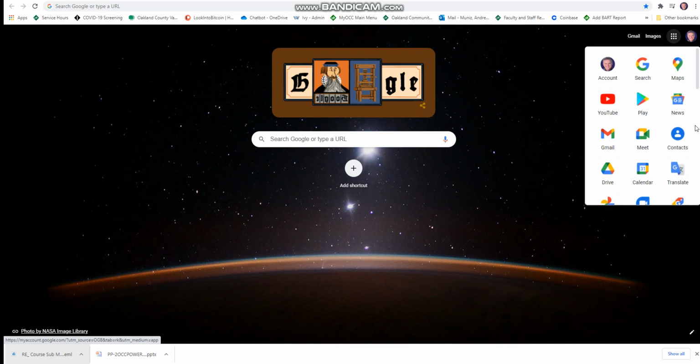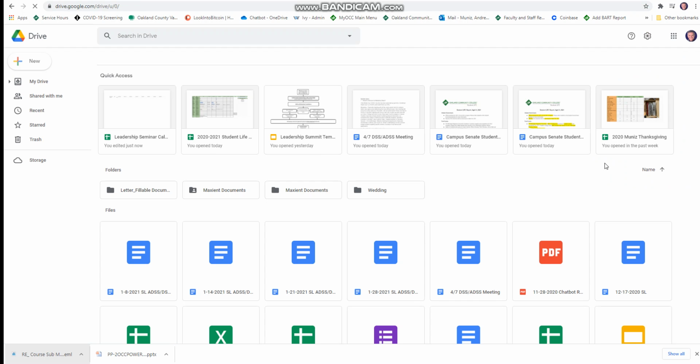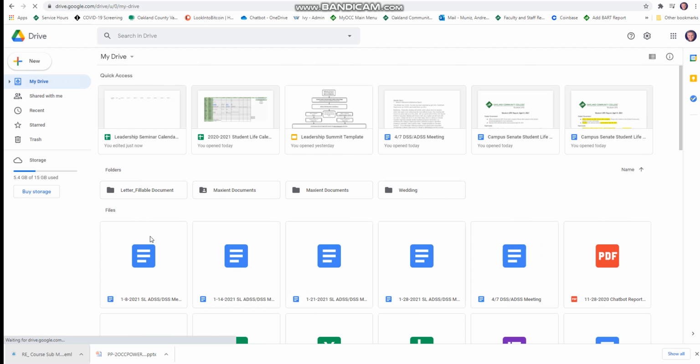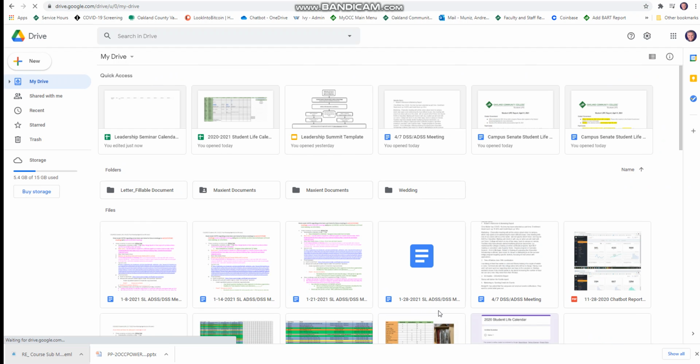We see a drop-down menu, several icons in the drop-down menu. One we're interested in is Google Drive, so left click over Google Drive. You'll see your drive come up. It looks very different than the one you see on this video. This is my drive. You have different files in yours if you've worked in Google Drive already. You may have a completely blank interior to your Google Drive.